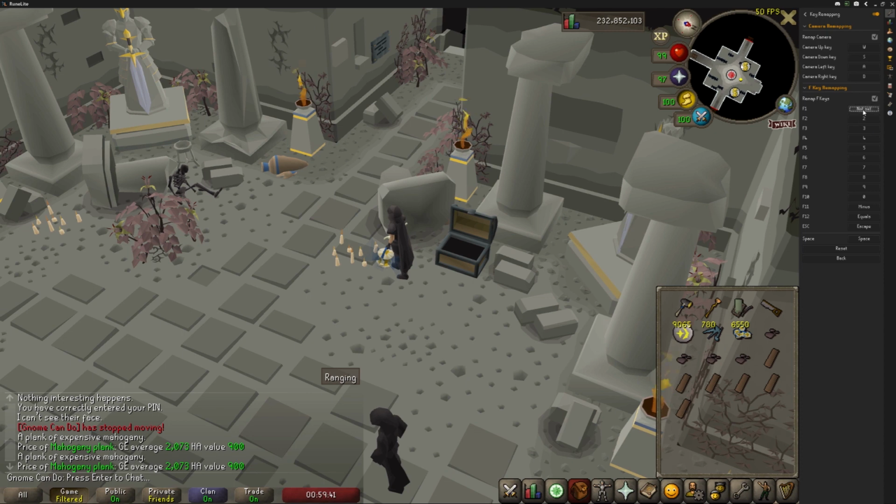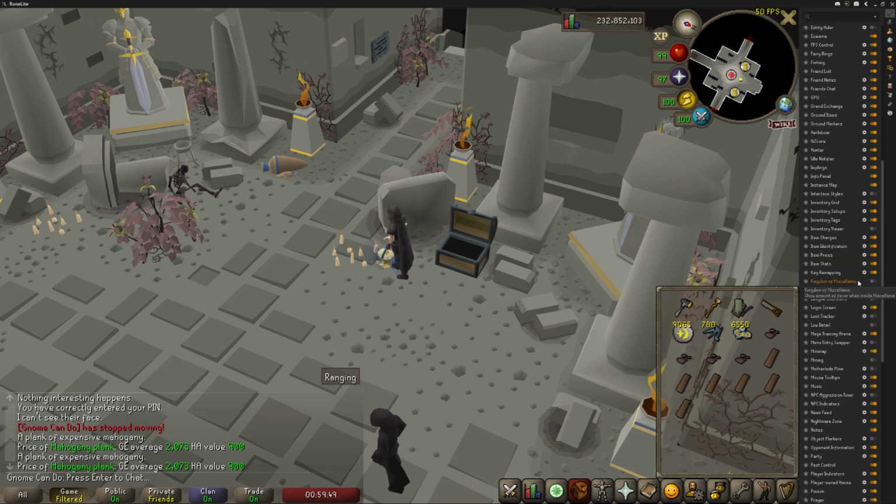Super, super crazy helpful. Kingdom Miscellanea, that shows the amount of favor when inside Miscellanea. Just keep it on. No reason not to. I don't know why that's off by default.